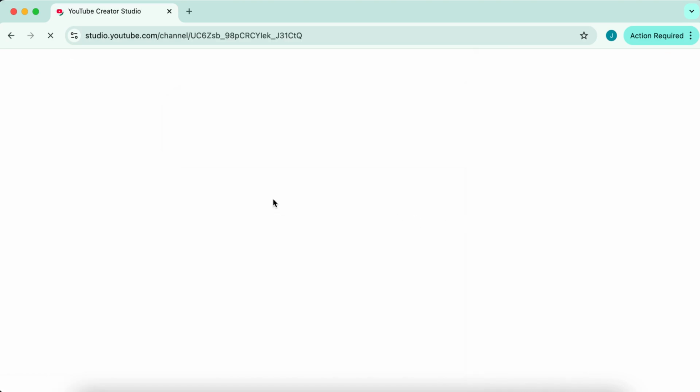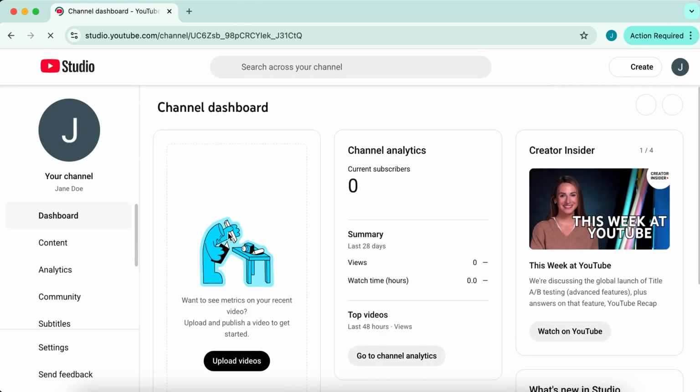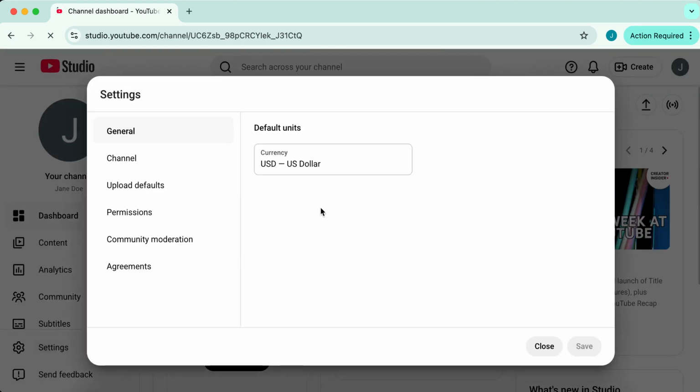In YouTube Studio, look to the left sidebar and click the Settings gear icon. If you don't see it at first glance, it's typically near the bottom left of that menu. In the Settings window that opens, choose Channel, then select the Advanced Settings tab. This section contains account-level options that affect your channel as a whole.